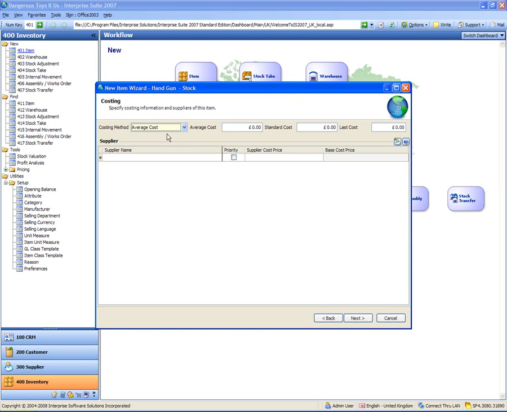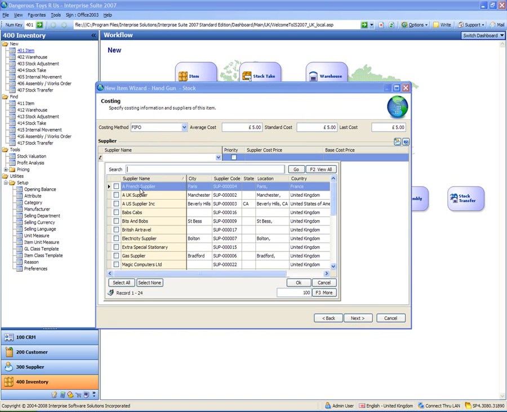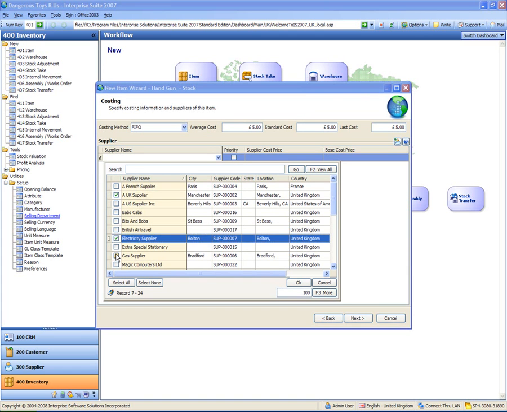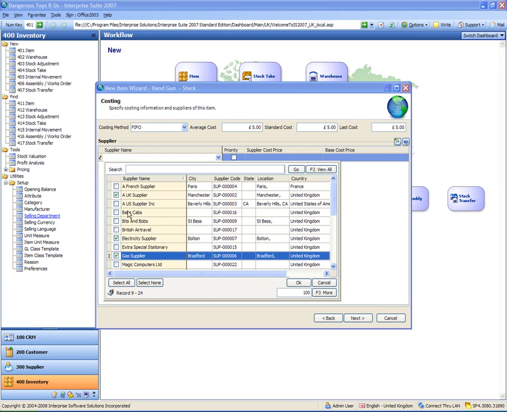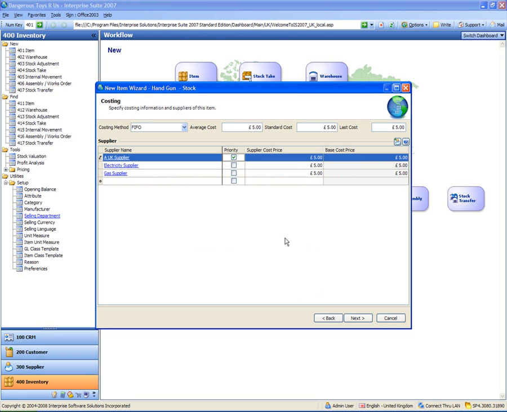Okay, onto the next screen. The costing method for this is going to be a FIFO costed item. And all the costs are going to be £5. And I'm going to pick 3 random suppliers from here. And whenever we've got a list like this, we can tick multiple ones like I've just done there. And when I click OK, it'll put all 3 in. It's quicker than selecting one and going back in, doing another than another.